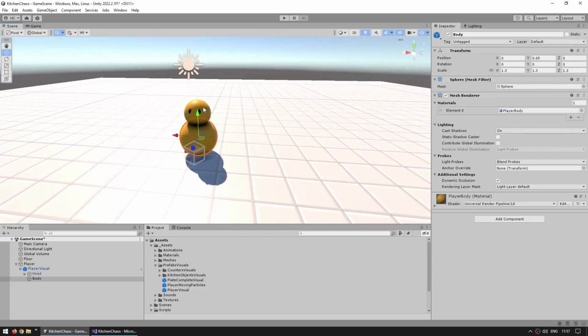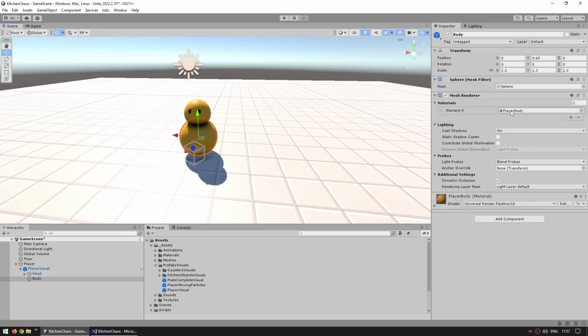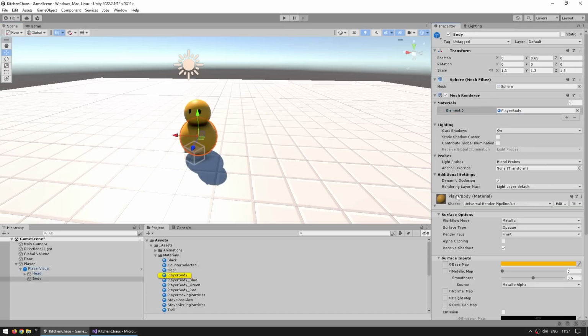It's really just two spheres stacked on top of one another with a bunch of eyes. Very simple. For the visual itself, the material is using just a solid color. So here it is inside the assets material. You can see a bunch of player bodies with different colors. These different colors, they will be used in the upcoming multiplayer video. Basically, each player will have a different color.